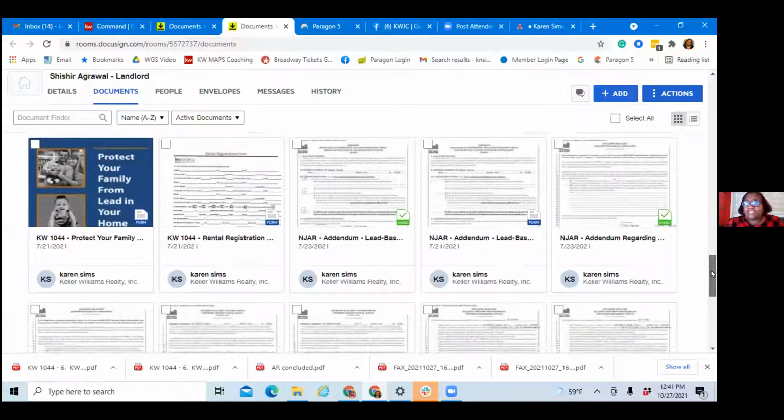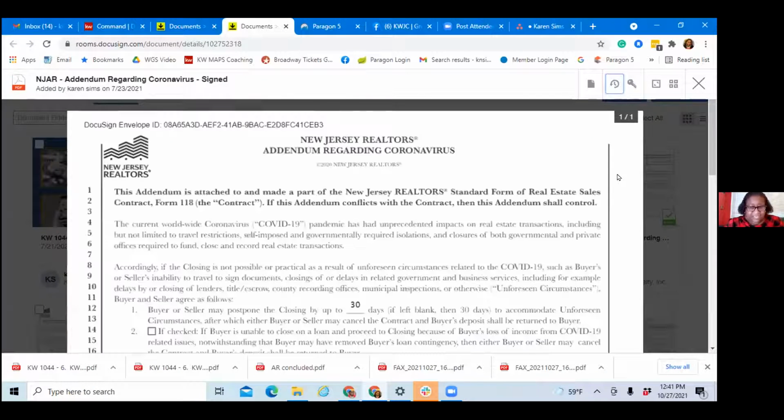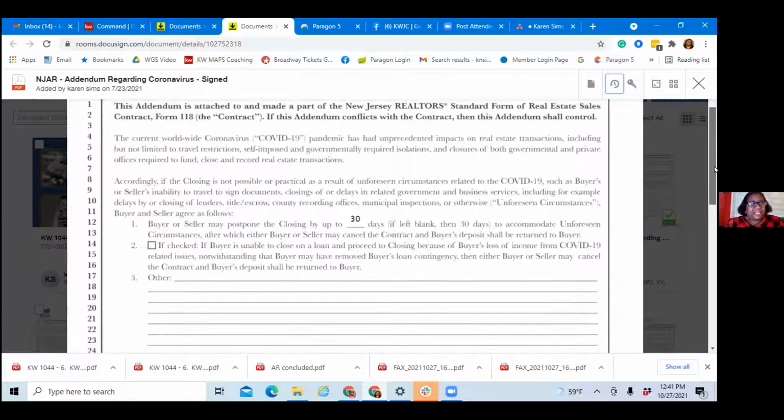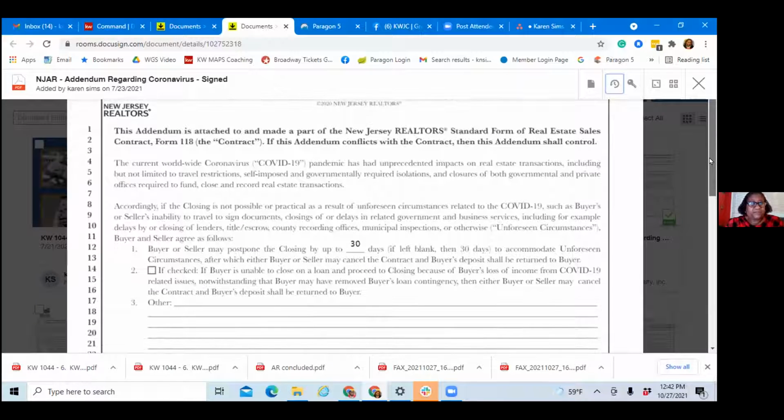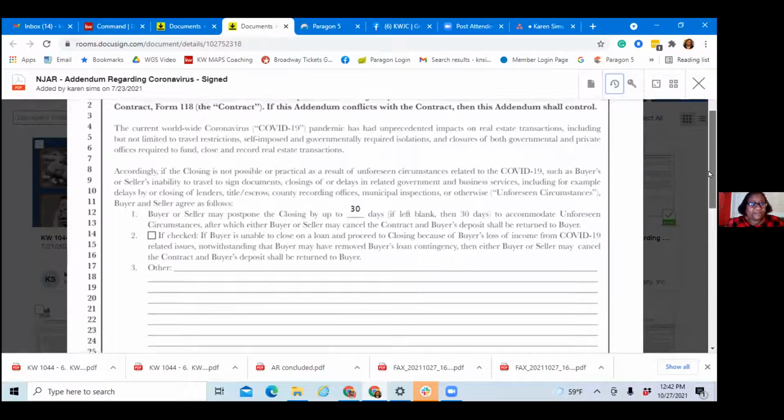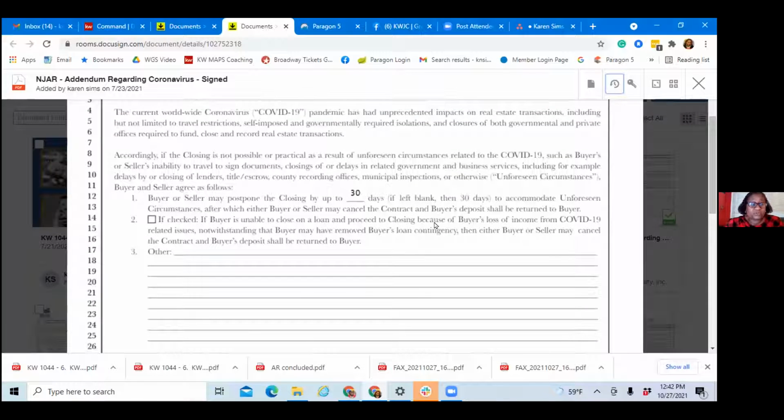All right, next one is, we're still in a pandemic, guys. It has not gone away. So we're still dealing with coronavirus. And like any other one, whether you're a tenant or a landlord, if you've been affected by COVID, you have an out. You can do a 30-day extension, a 60-day extension, a 15-day extension. And if you check the box, they can actually walk away if, for some reason, they lose their job prior to closing due to COVID. They can walk away.